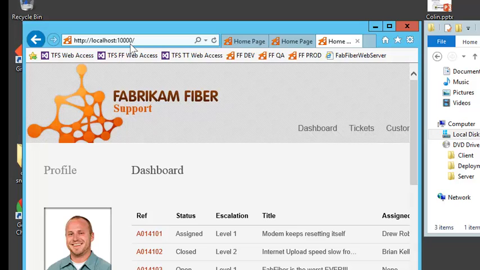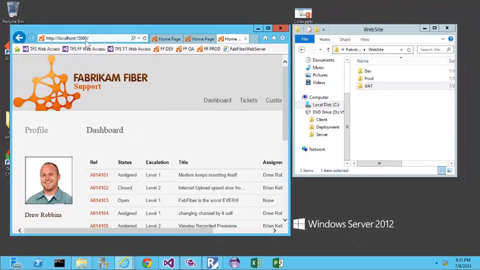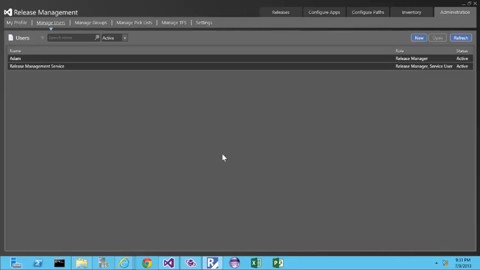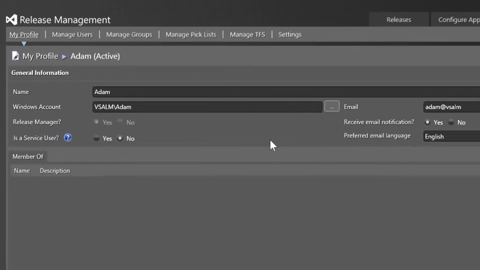Let's go and configure release management so that we can set up a deployment pipeline to these 3 environments. I'm going to open up the release management console. There's a few things we want to do. Under my profile, I can set settings for myself, like whether or not I want to receive email notifications and what domain user account identifies me.